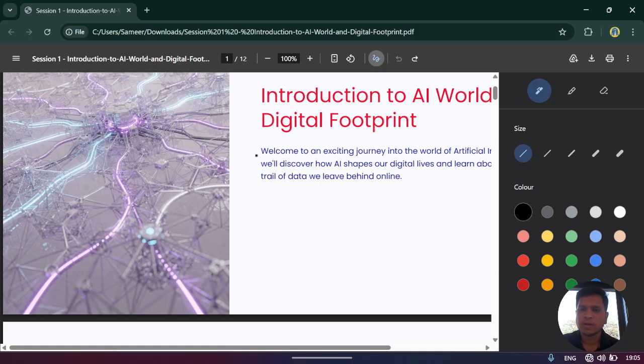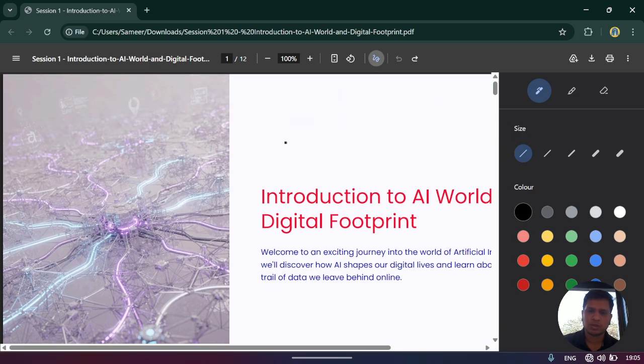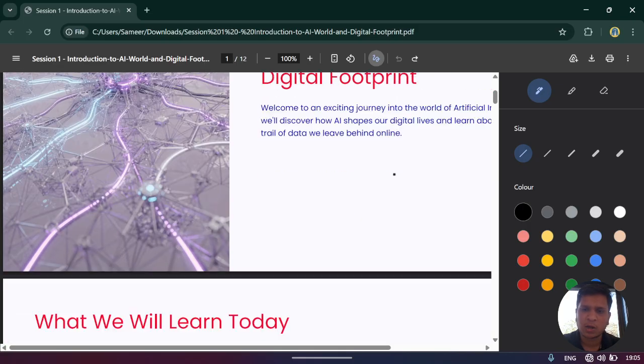In this welcome session, we just want to know what AI is, how AI works, and what digital footprints are. This is the most important lecture, just an opening lecture where we gain knowledge about AI and digital footprints. So let's start.